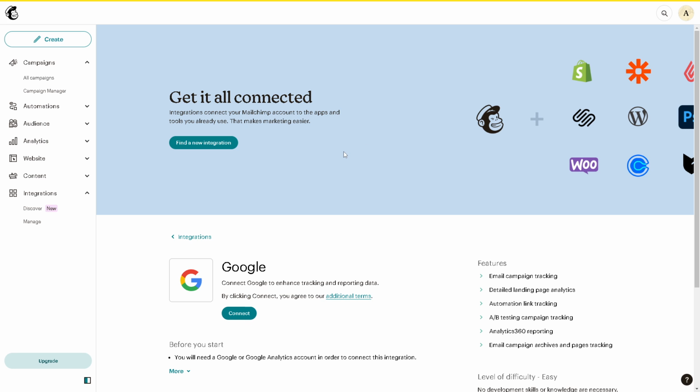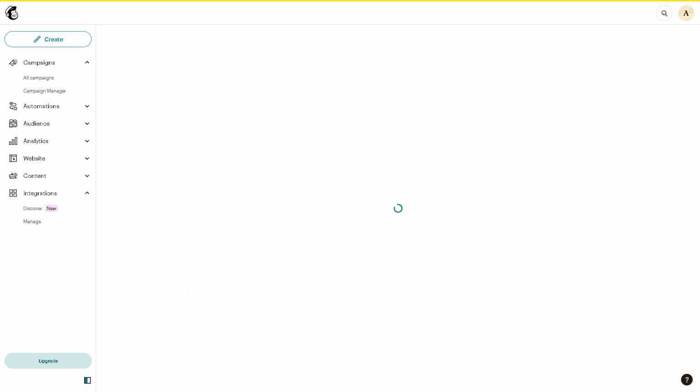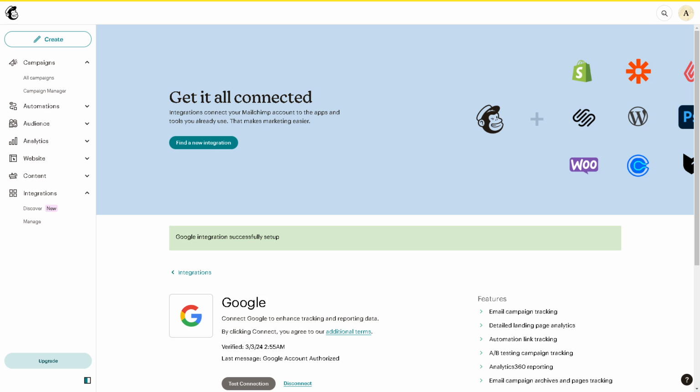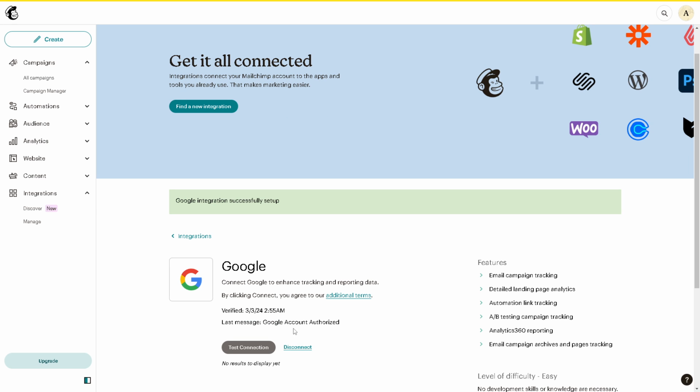All right. And there's a small information here that integrations connect your Mailchimp account to the apps and tools you have. And of course, you are trying to connect to Google Analytics. Click on that. And after following the on-screen instructions, as you can see, the Google integration is successfully set up. All right. And you have an option here to test connection.